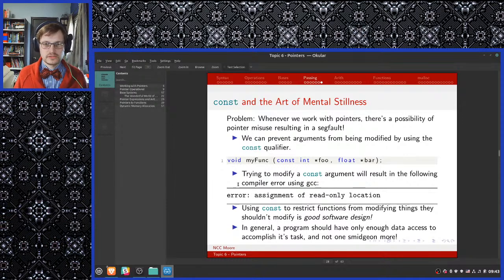So if you try to write to foo, you'll get the error, assignment of read-only location, which of course is nice. That's a good one. Trying to modify a const argument will result in the following compiler error. So this is a compiler error, so this is checked at compile time rather than at runtime. Using const to restrict functions from modifying things they shouldn't modify is good software design. Again, it feeds into the idea of the principle of least privilege. In general, a program should only have enough data access to accomplish its task and not one smidgen more.